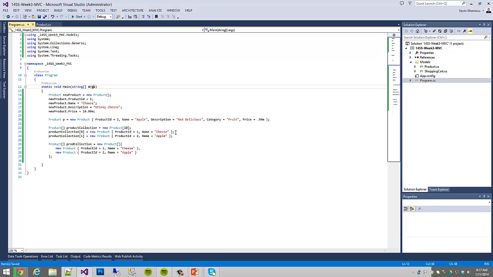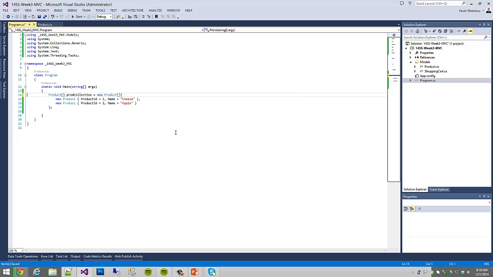So what we'll start off by doing is I'm going to keep my collection of products here, and I'm going to add a couple of prices. So we'll make our cheese $4.99, and then here we'll make the price of our apple 99 cents.